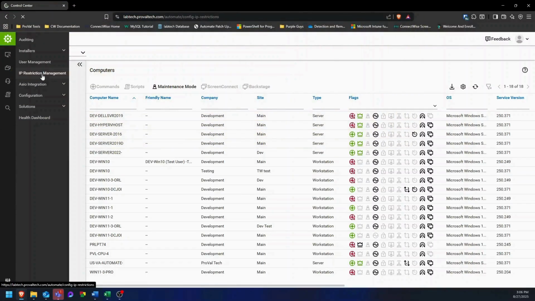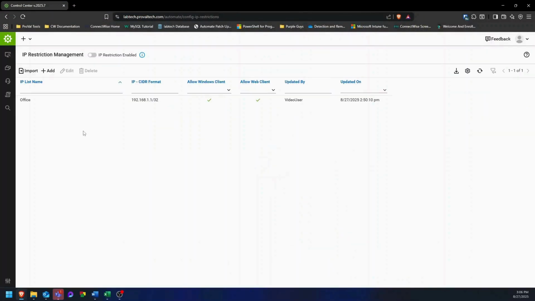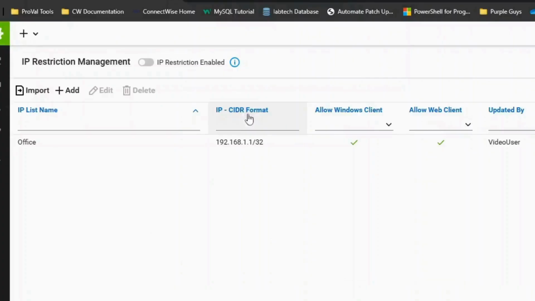As long as those requirements are satisfied, we can go to System in the bottom left, then IP Restriction Management here. From here, we'll get a menu that lists out IP addresses or IP address ranges that we want to allow access to the control center. So from here, I just have an example office address set up. And take note that this will use the CIDR format here.